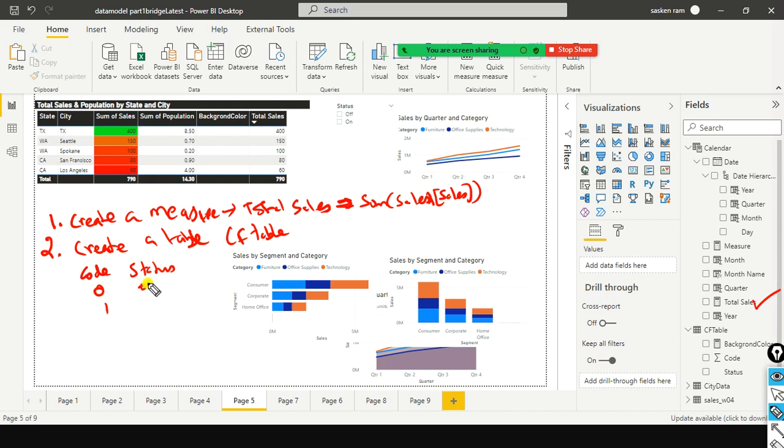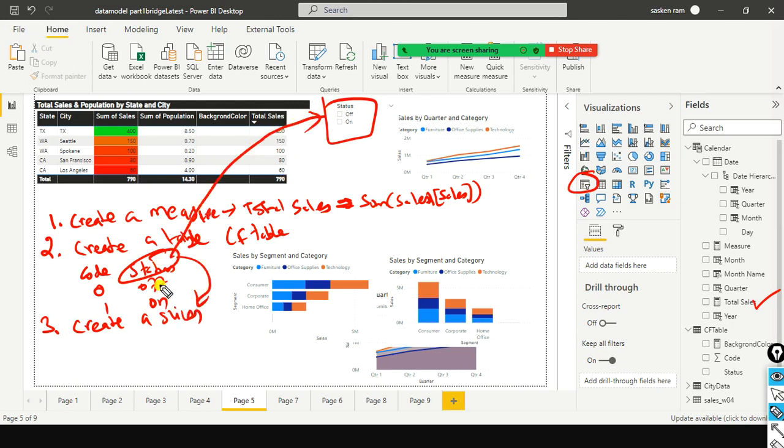Code 0 and 1, I just put some values here meaningfully. And in step 3, I created a slicer. Look here, this slicer is available here; you just click on it. So next, create a slicer, and then drag and drop this status column into this slicer. The moment I dragged and dropped the status column, only the status column, into this slicer, we could see the values of the status column here: off, on.